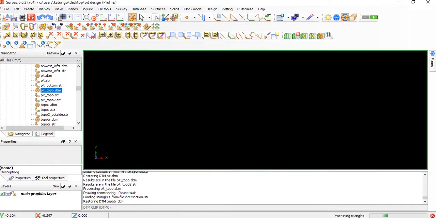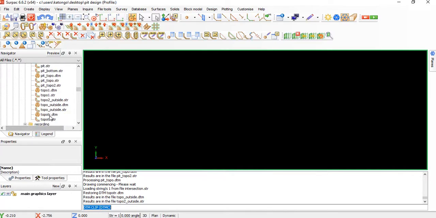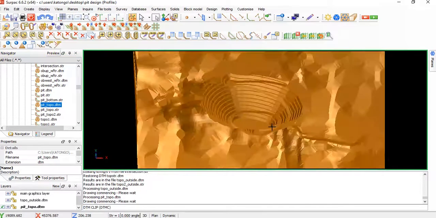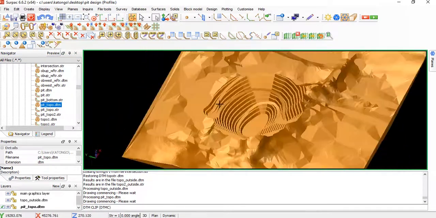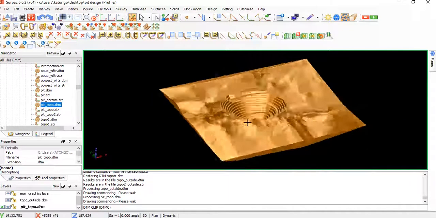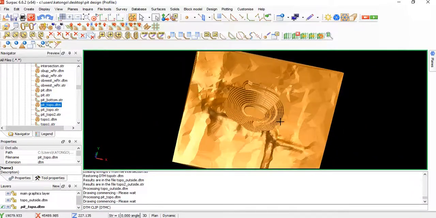You can just save it, waiting for it to process the triangles. I think it's done. So this is the topo outside DTM, which is cut on top, and our pit topo DTM is this, which is defined. So as you can see now, there's nothing obstructing the pit. The topography has been removed, and this is our final pit, just like that.